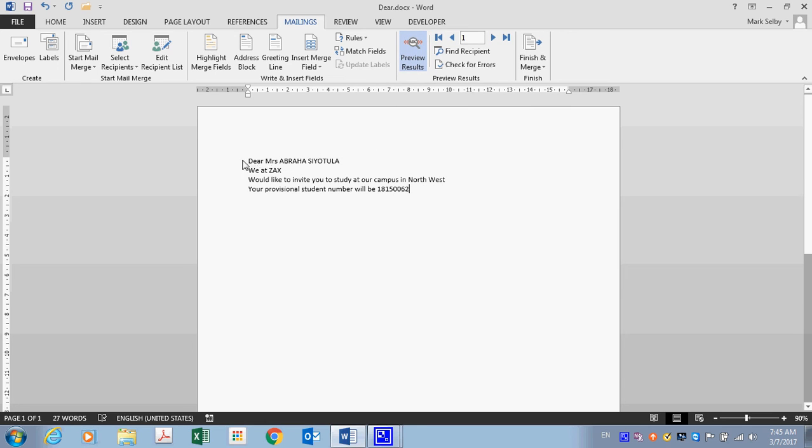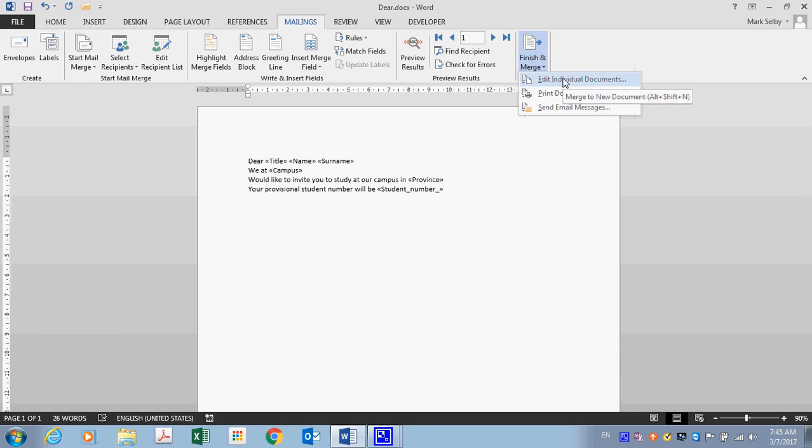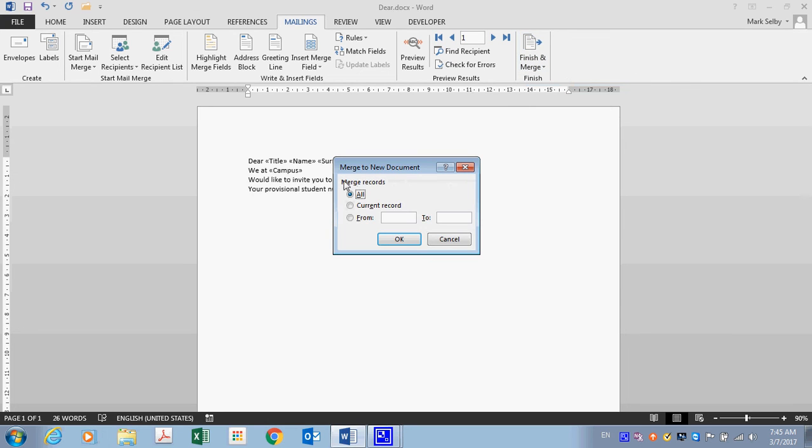So this is where you check, did I remember my spacing properly? Does it make sense? Are my fields coming out the way I want them to? And then we're okay. Now, you then say finish and merge. Because you're not going to print, you're going to edit individual documents and merge records. Obviously, if we just want the one, we'll say merge the current. If you want specific records, but now we're going to say all. Okay.